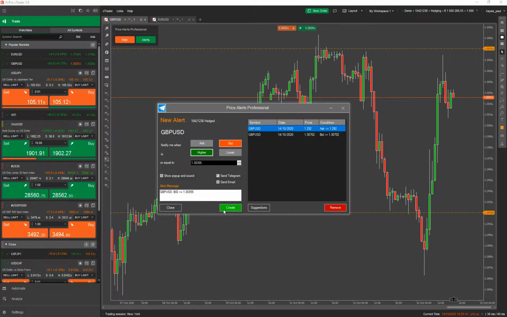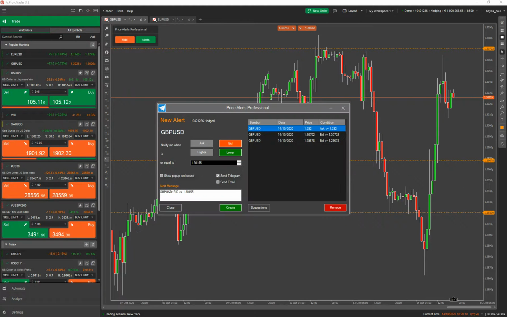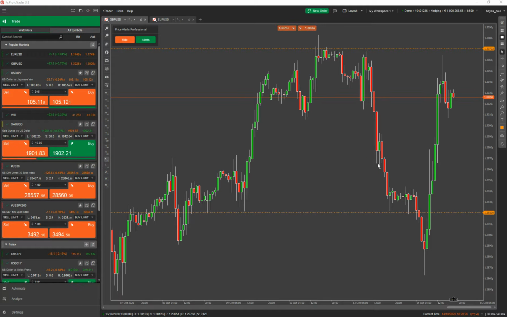I'll just create another random one that's lower. And you'll see this one here. Now you'll see I've created it and it's 29678, which is that one. So if I delete to remove it from here and close it, it will remove it from the chart. So there you go, it's pretty straightforward.